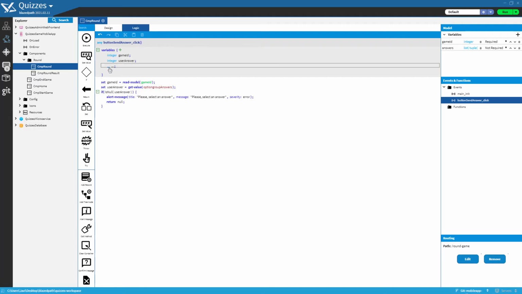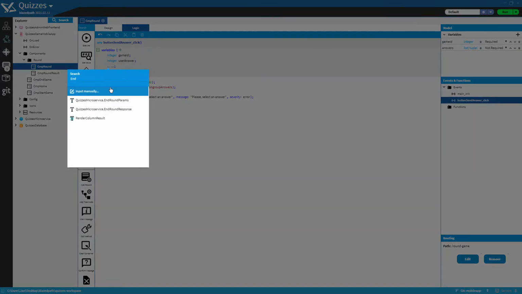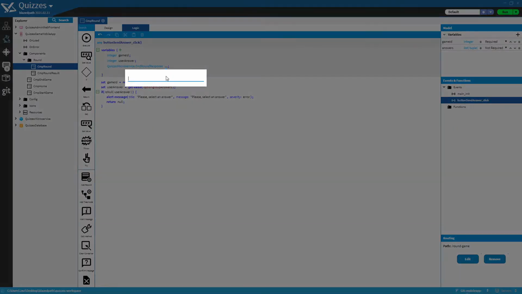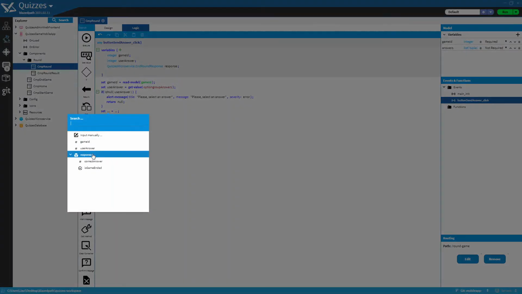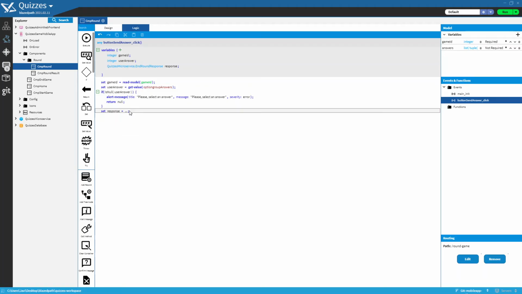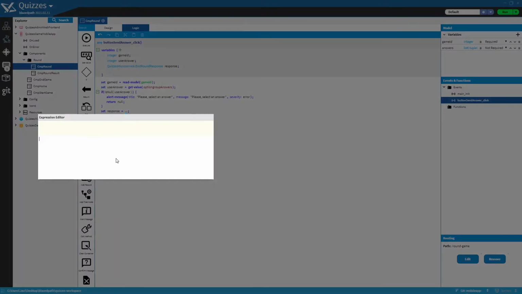Now to end the round, we do an end round API petition to the microservice with the user answer and the game ID. The petition's response will be stored in a variable of type end round response that will contain the score and end of game flag.